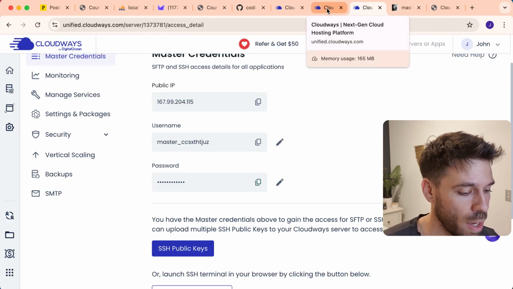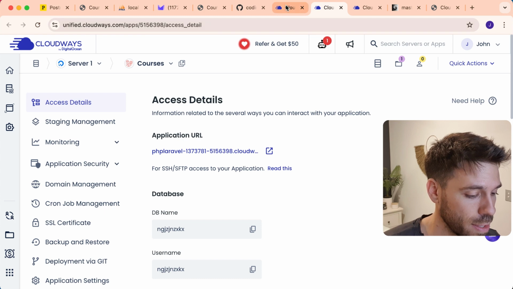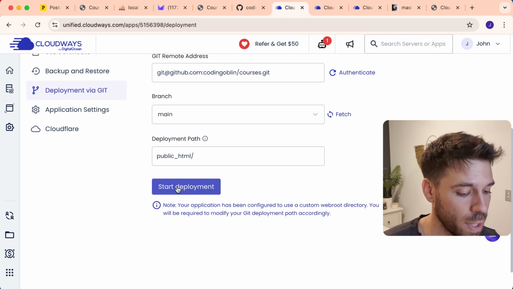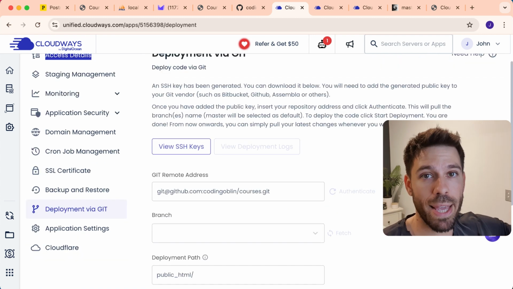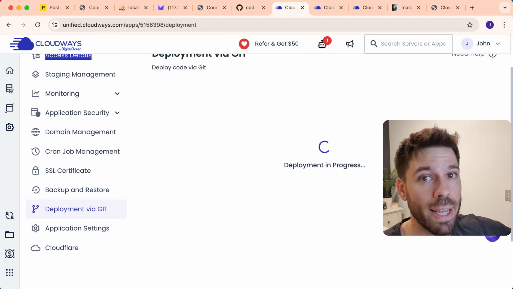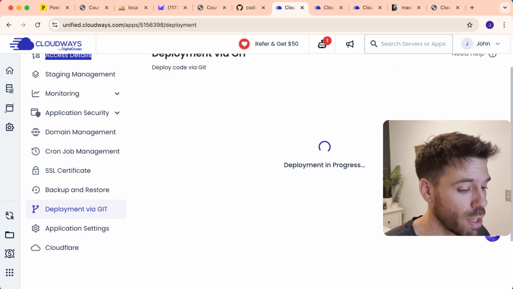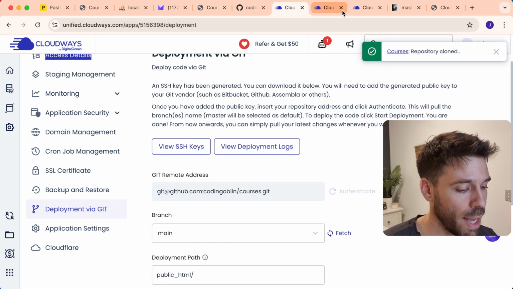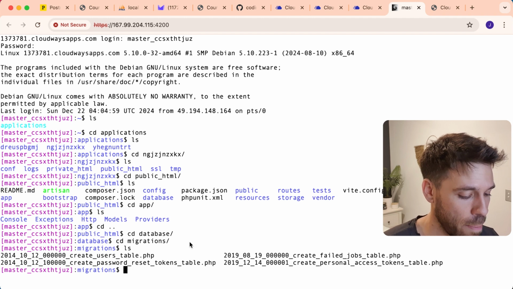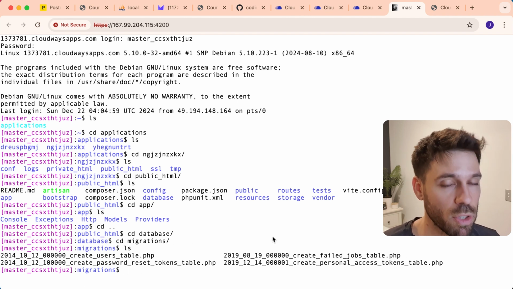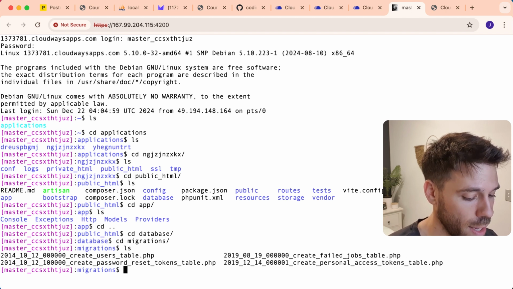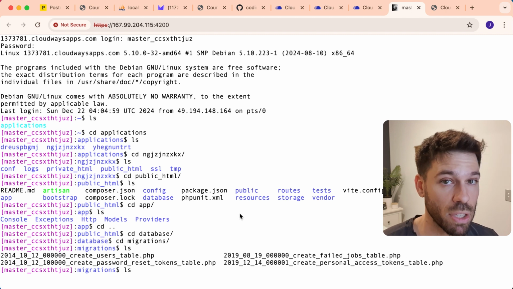I'm going to come back to our deploy via Git page here, and we're actually going to deploy it. So we're going to say start deployment, and this is going to pull our code from our GitHub repository into our live server. So we're going to let that do its thing. This might take a minute. Okay, that's done. And now we come back to our server here, and bear in mind, we've just pulled our code in. I'm going to list out the exact same migrations folder again, ls, and we're going to see our migrations in there.